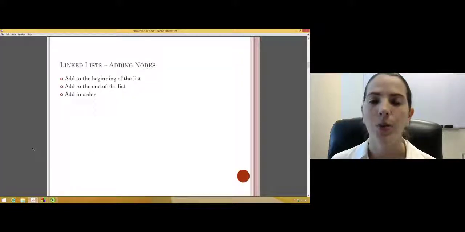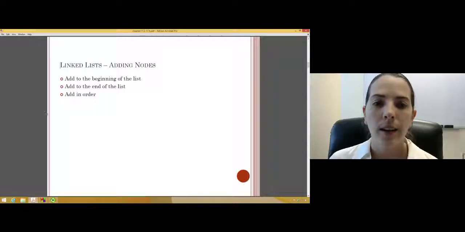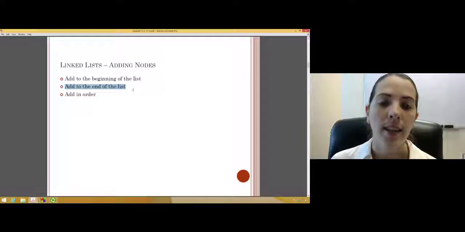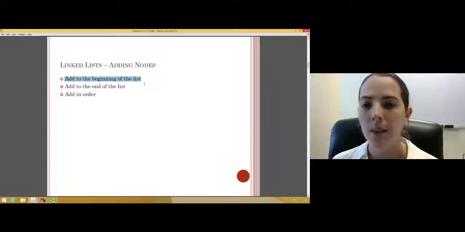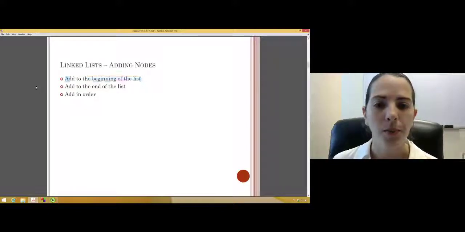Then we're ready to start adding elements to the list. So we're ready to start adding nodes. There are three different options. We can add to the beginning of the list, we can add to the end of the list, or we can add in order. For numbers, that most likely means numerical order, smallest to largest. And these are actually listed by order of difficulty. Adding to the beginning of the list is really easy. So that's going to be the first one that we do.